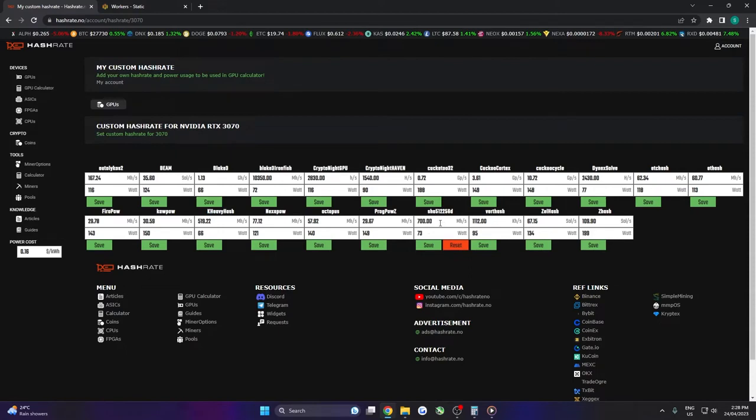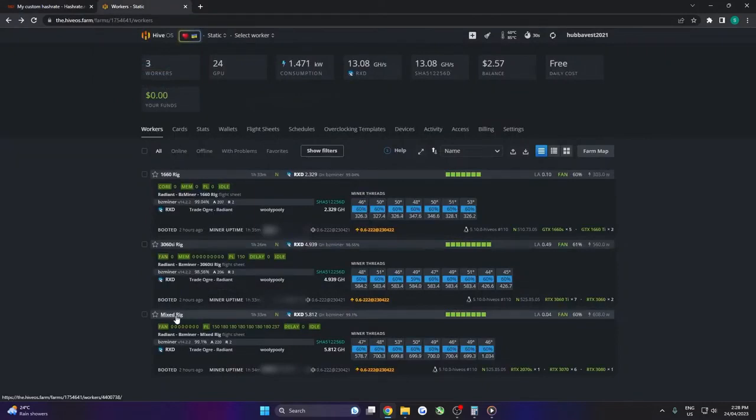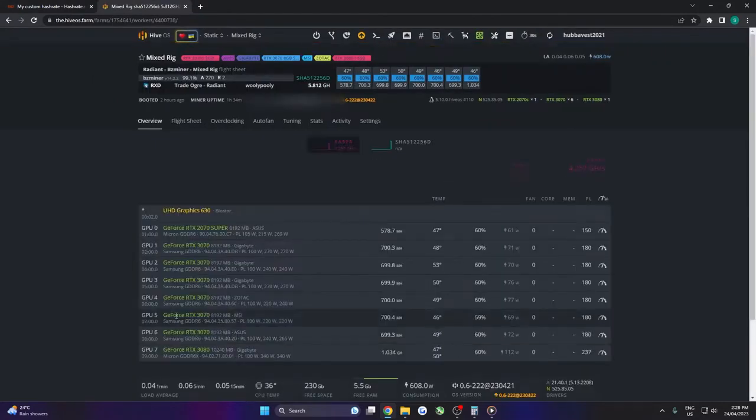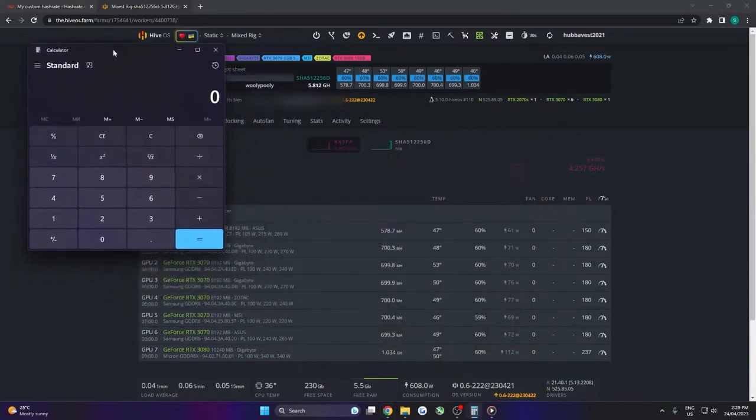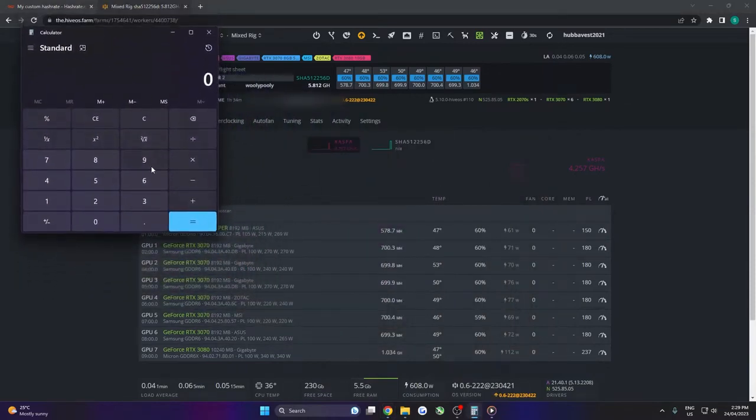I have already entered these stats in as I'm currently mining Radiant, so I'll show you the best way that I think to do this to get your megahash and wattage. If we go over to our rig, click on mixed rig here where I've got my 3070s, as you can see I've got 6 of them, all different brands. Pretty much the same hash rate, but definitely different wattages for each. So what I like to do to get an average wattage and hash rate for all of them is we open our calculator and we start entering those numbers in.